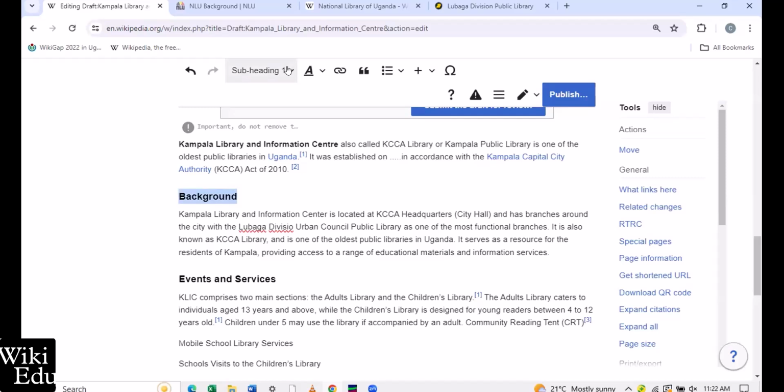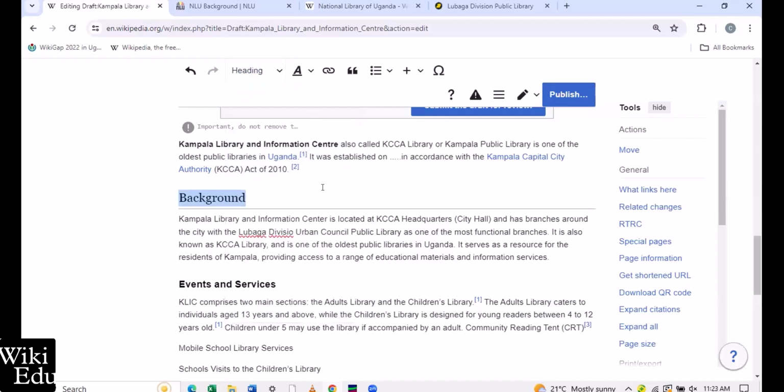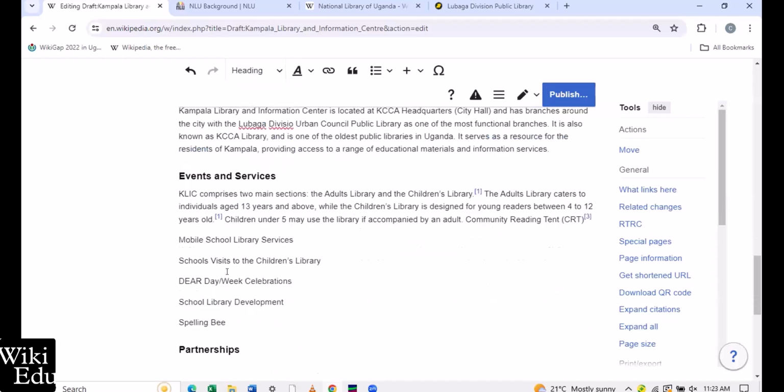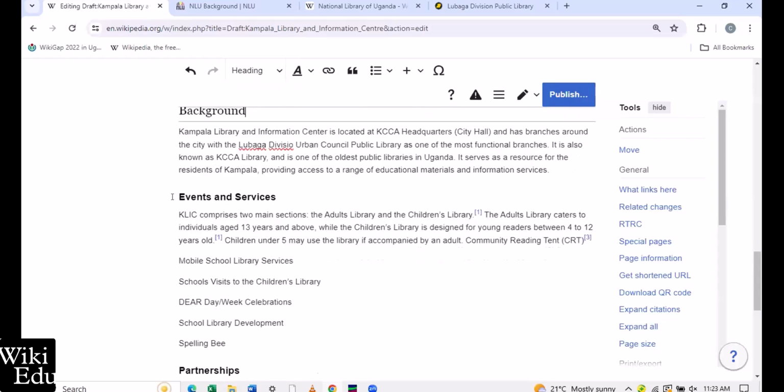I'll come here and choose. We have paragraph, heading, sub-heading. So I'll choose it to be a heading. And when you choose it to be a heading, it will now appear as a section. And also events and services, I might choose to make it a section so that someone can easily see.